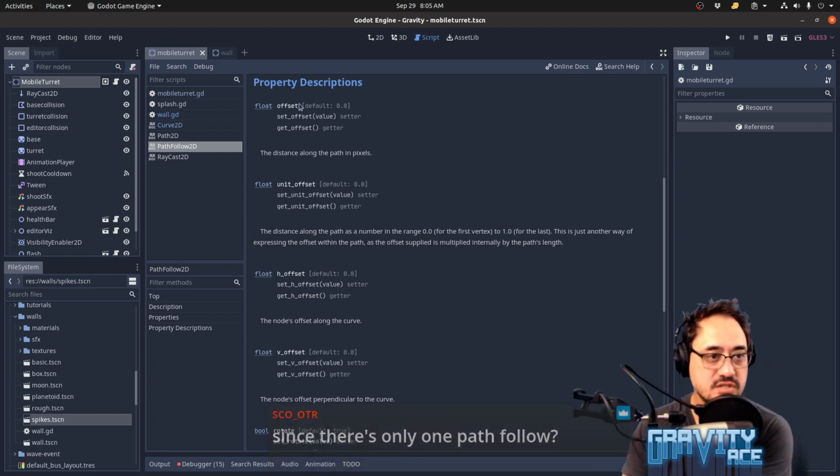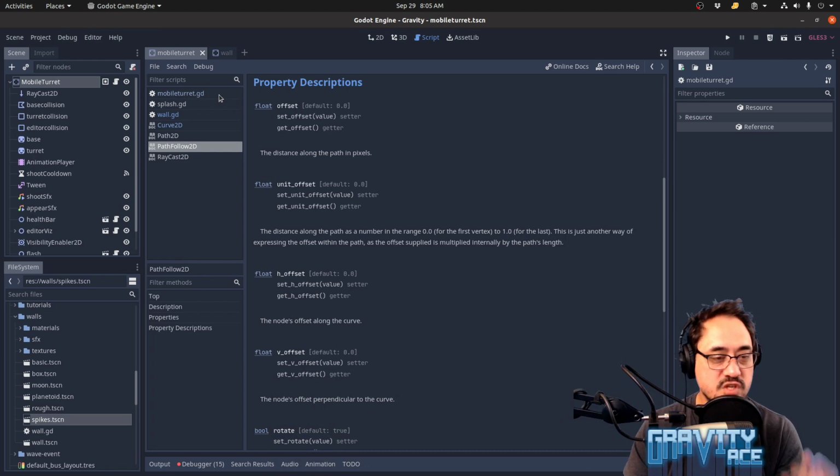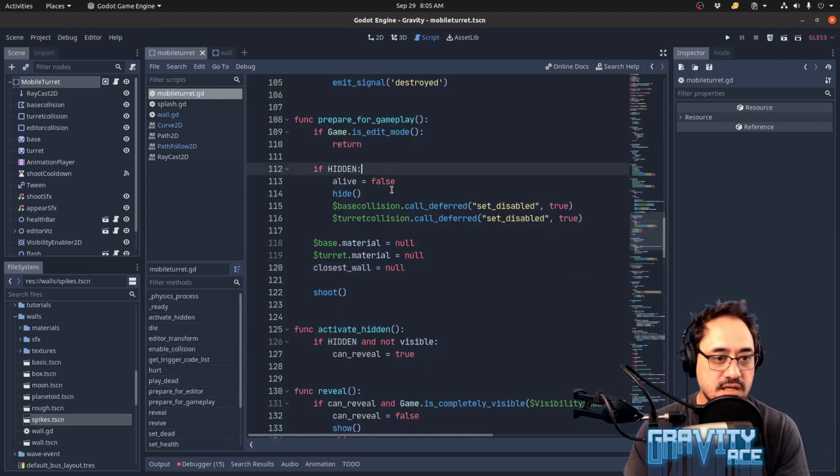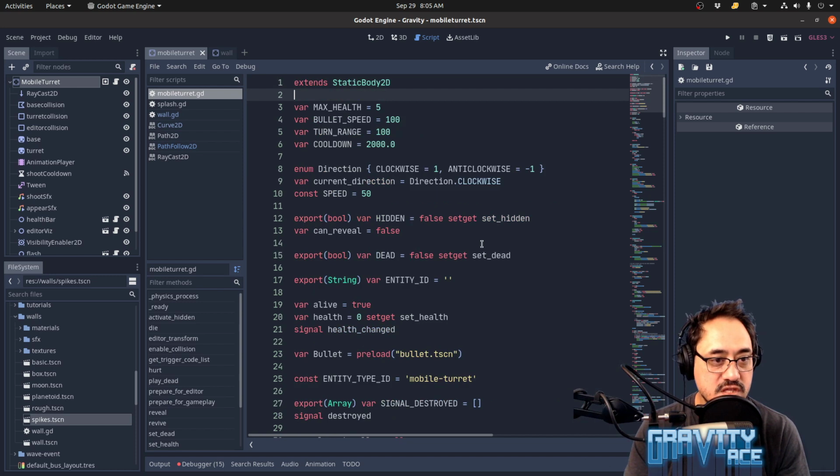So this is what I want actually though, because I want to express my speed in terms of pixels per second. And if the path offset is pixels, then this speed becomes pixels per second, which is perfect. That's exactly what I want.